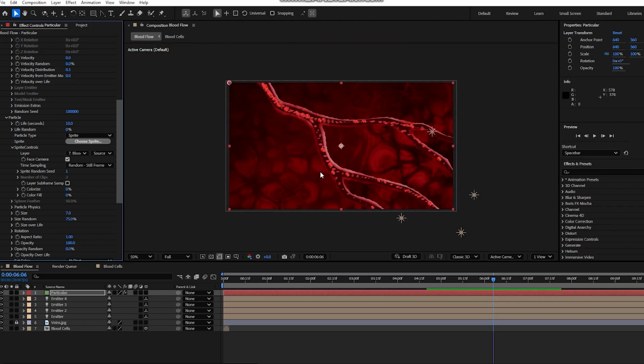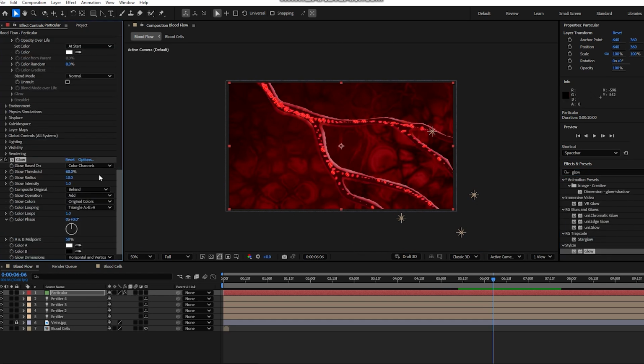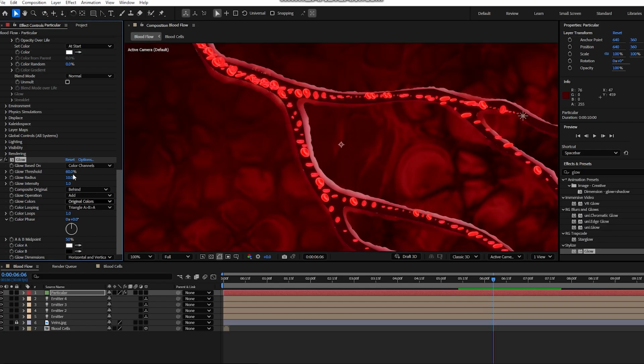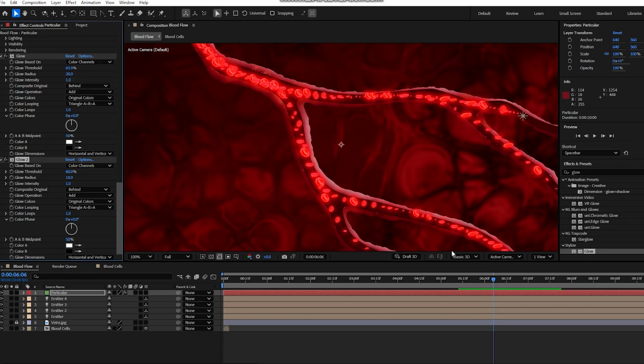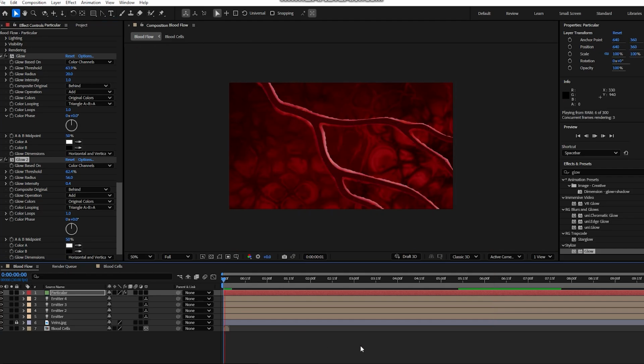Okay, and let's apply the glow effect. Double click to make it a little bit brighter, like this. Let's double click once again to make it brighter, change intensity to 0.4. So guys, let's see.